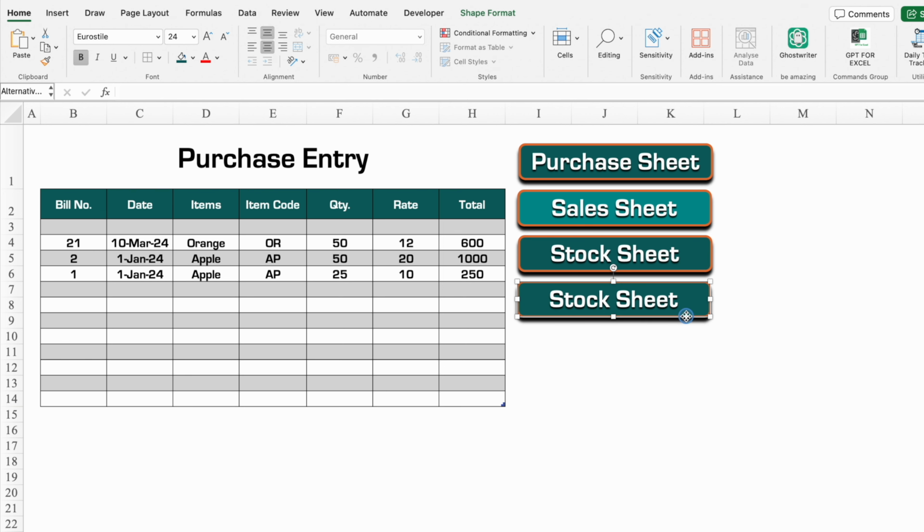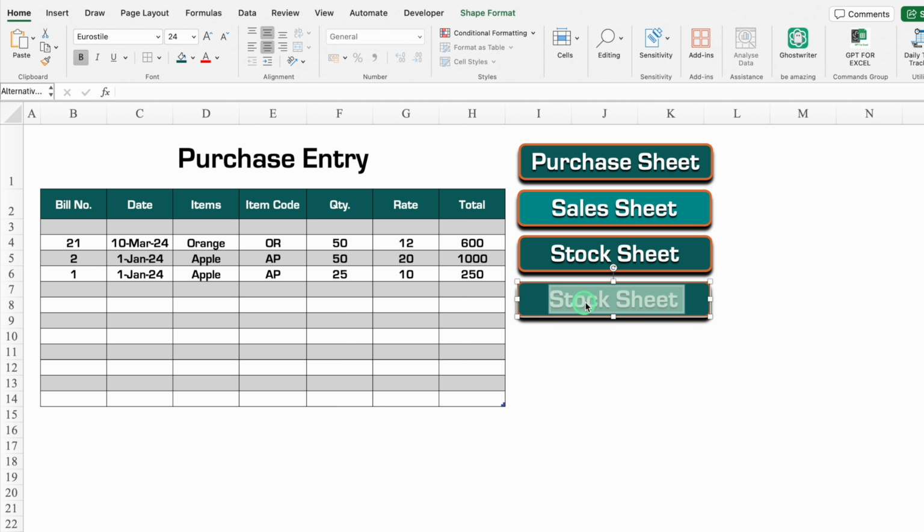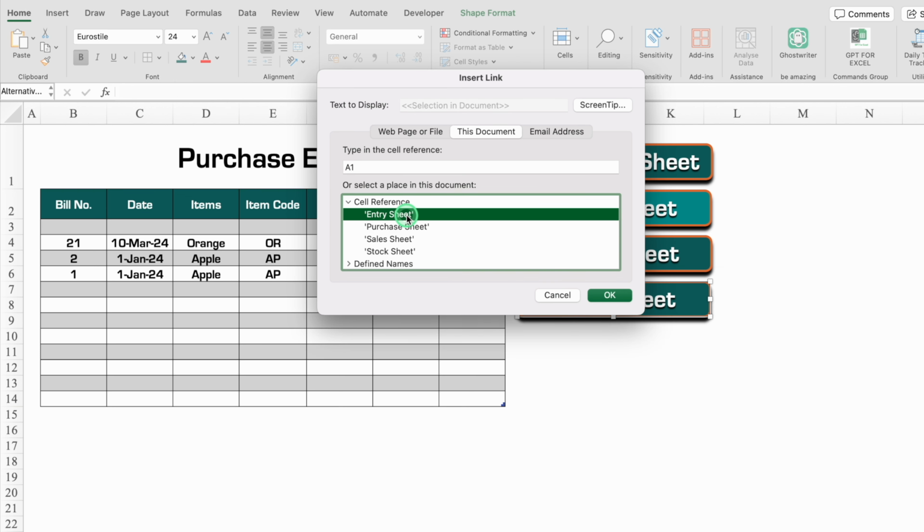We'll click on the shape, we'll right click the mouse, we'll click on Remove Link. We'll rename this as Entry Sheet. Now we'll click on the shape, we'll right click the mouse, Hyperlink, we'll select Entry Sheet from here.